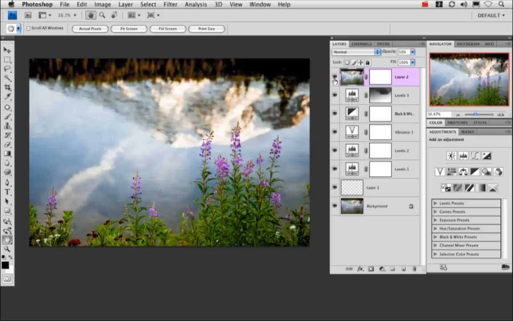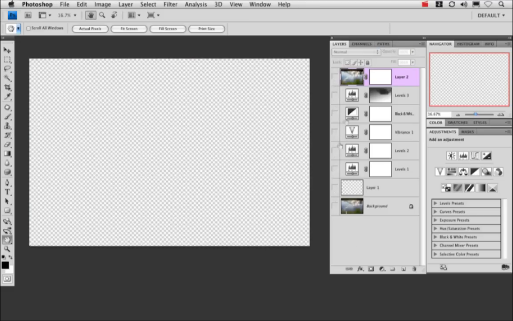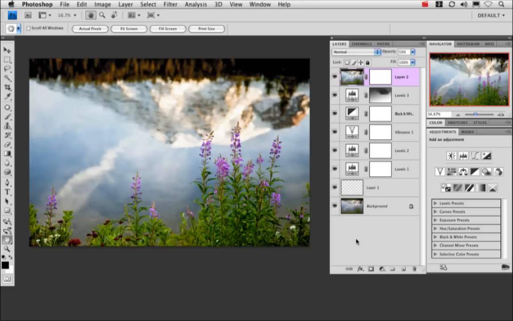Or you can drag and turn off several at a time. And there we can't see anything. This works, but it gets kind of old after a while if you are wanting to work really fast and just see a really quick preview.